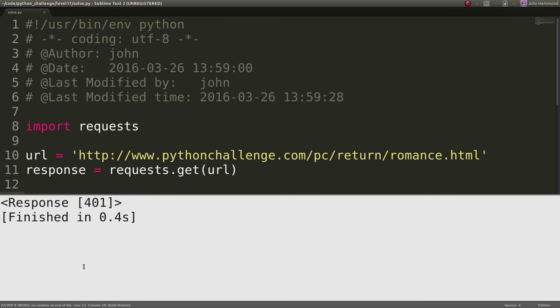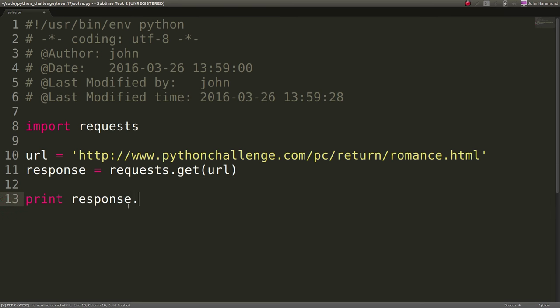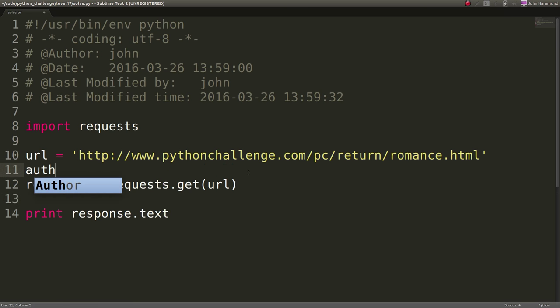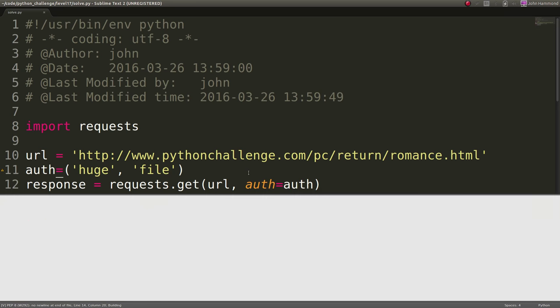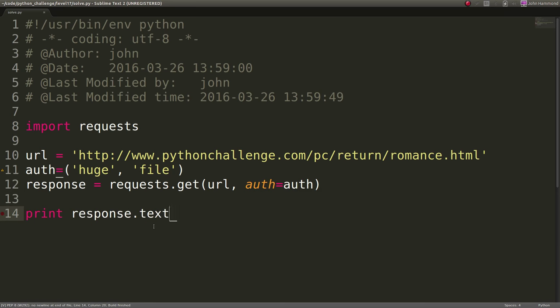Response with an S, and 401. What is that? Oh, we're unauthorized. I didn't actually authorize. My bad. I remember later on in the challenges, you do have to supply, I think it was huge. After the inflate this bee challenge, you have to supply huge n file to be able to access this stuff. Auth equals auth. I'll just pass in that tuple there. Now we should... Okay, we do get a response. It is response 200. Cool, so we get a response.